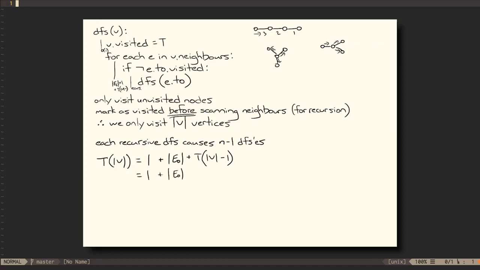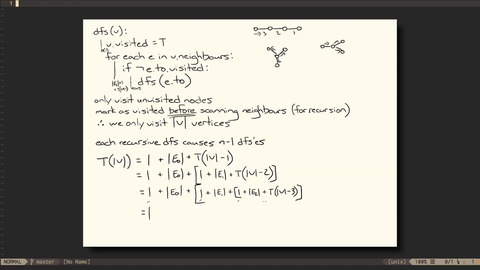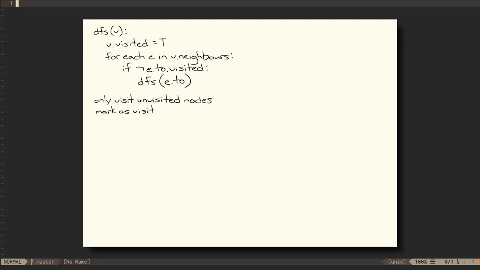We can use the same equation to expand out the time of the size of v minus 1 vertices, then the time of the size of v minus 2, etc., until we end up with the sum of all of those 1s, 1 per vertex, for a total of the size of v, plus the sum over all vertices of each vertex's edge count, which is just the number of edges in the graph.